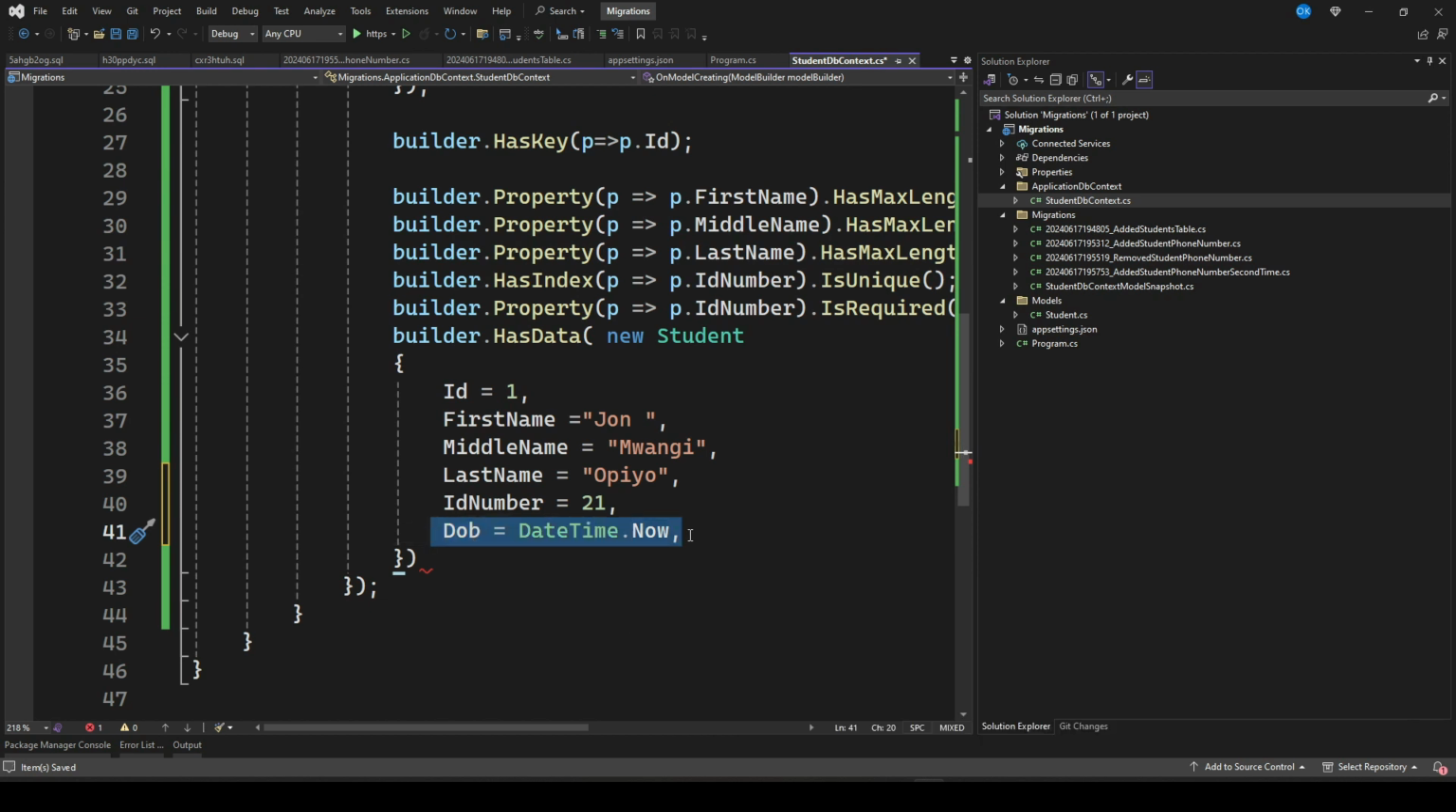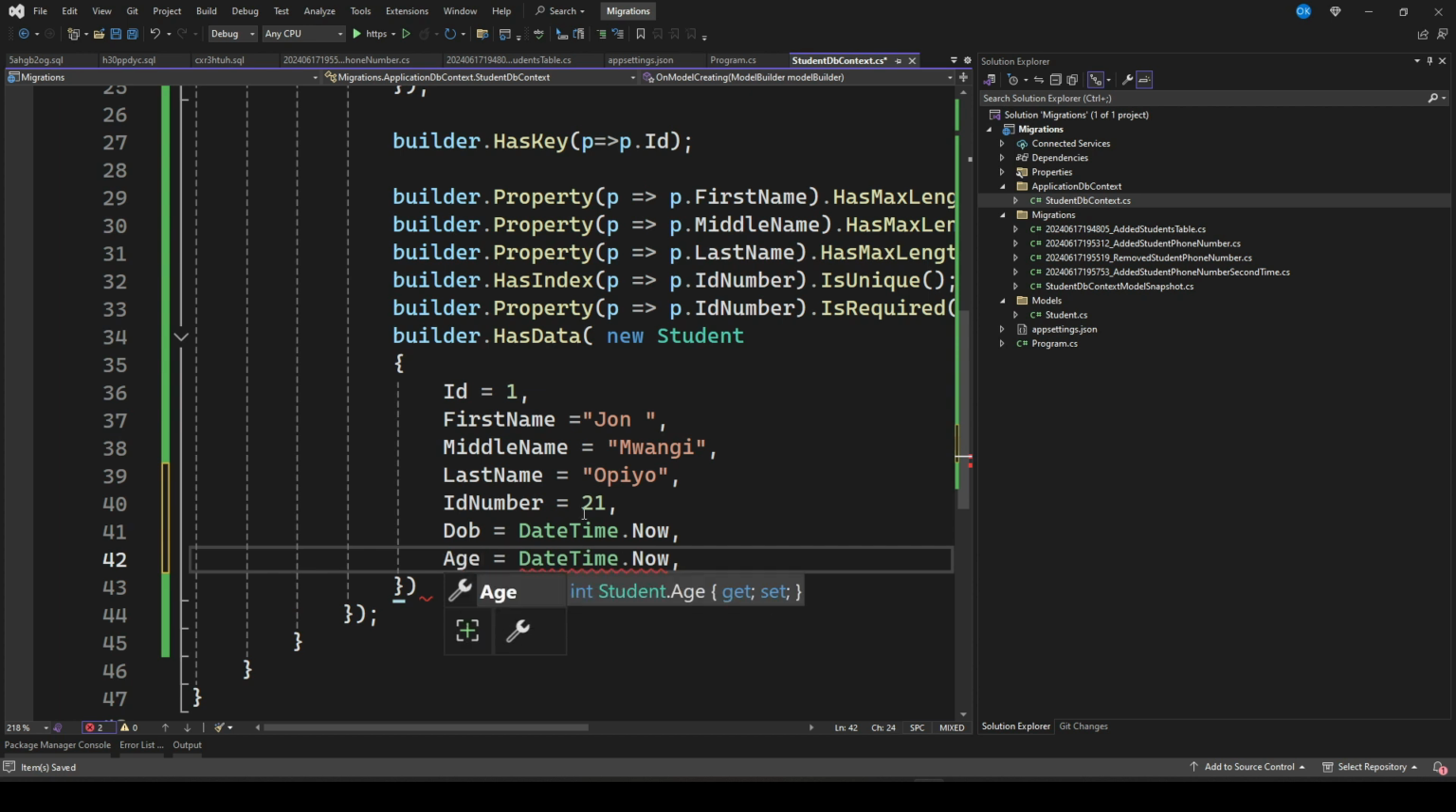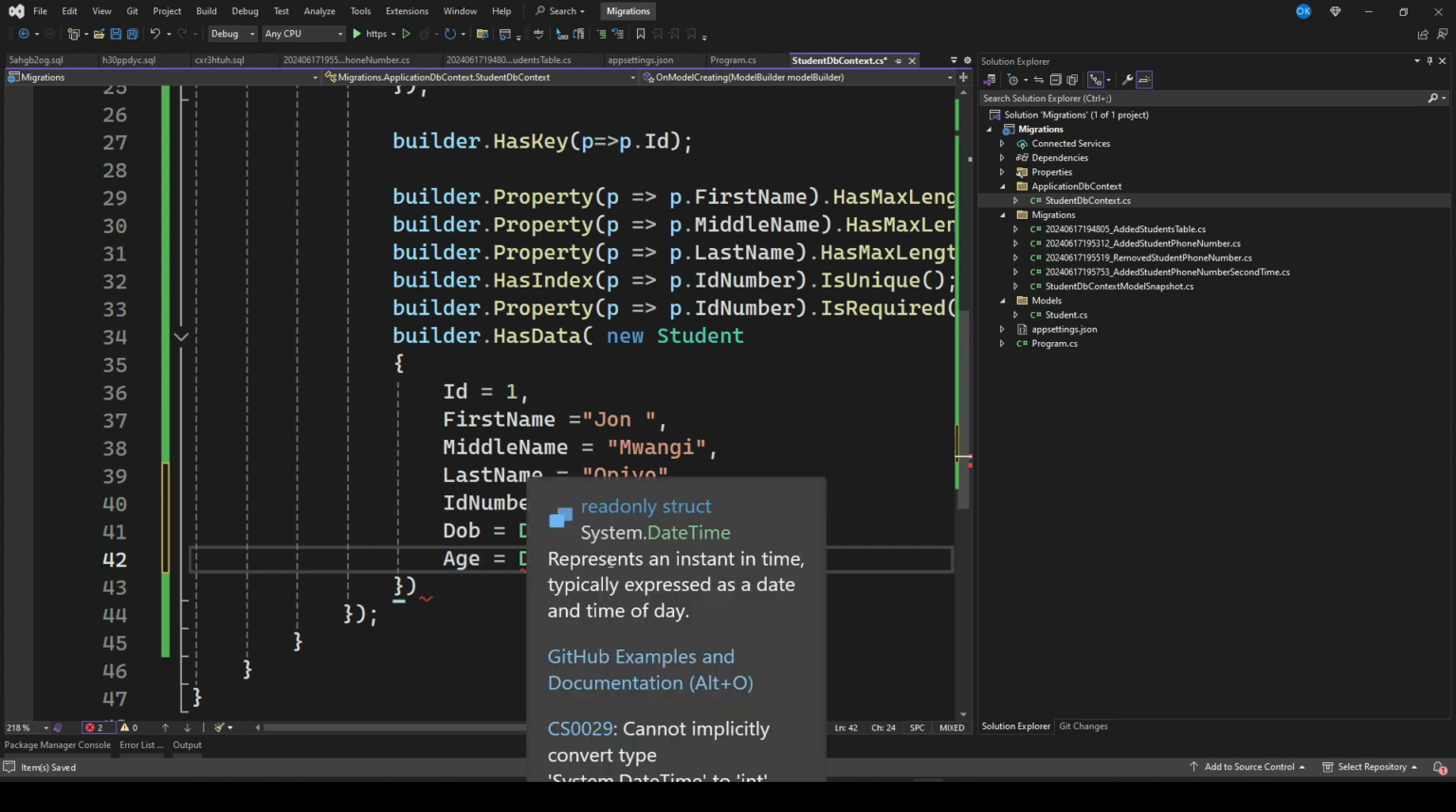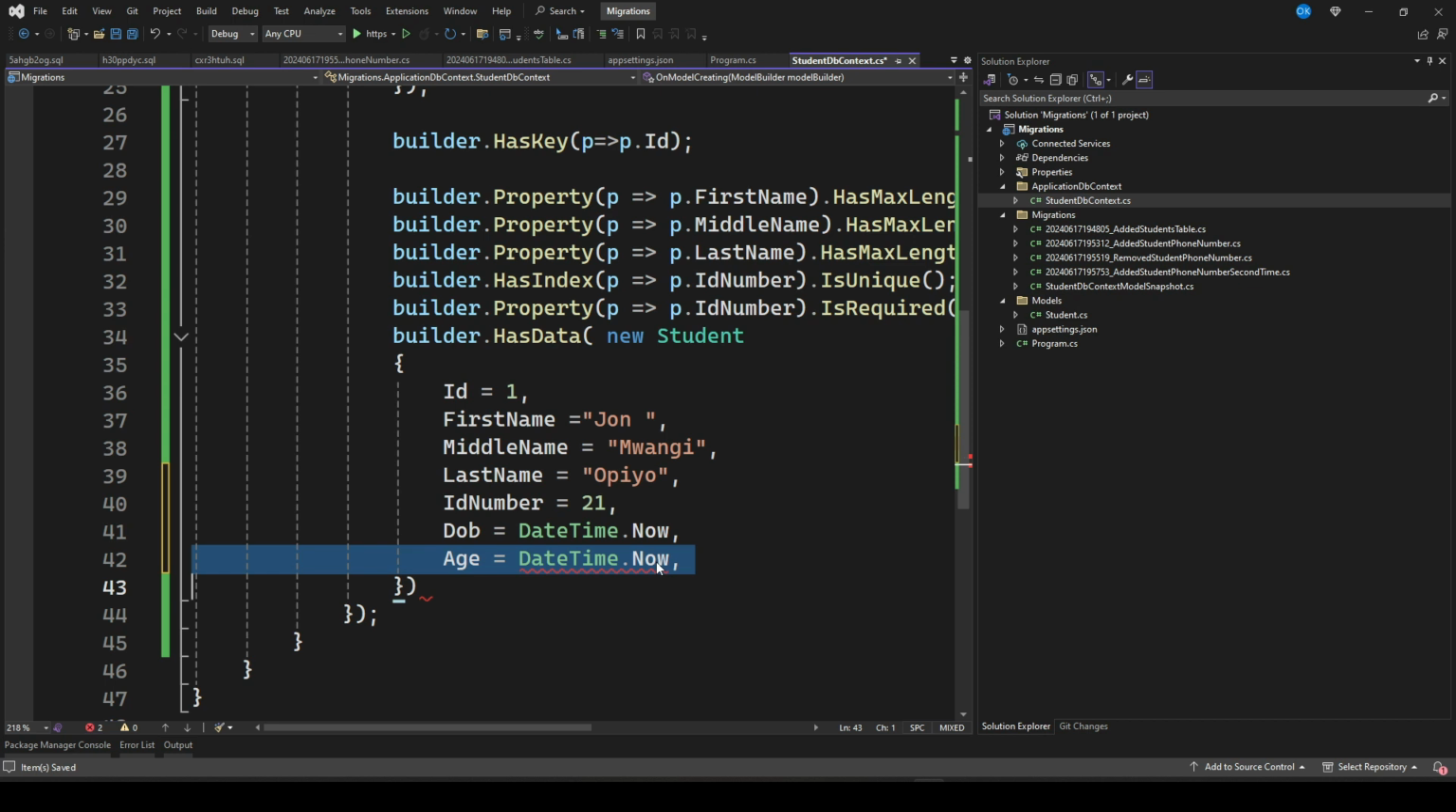So the next one is the age. You can say here age. I can say the age should be, say the age should be 30. Remember, we had a constant checking whether it's above 1. So if we do that, you can see we now have our student.